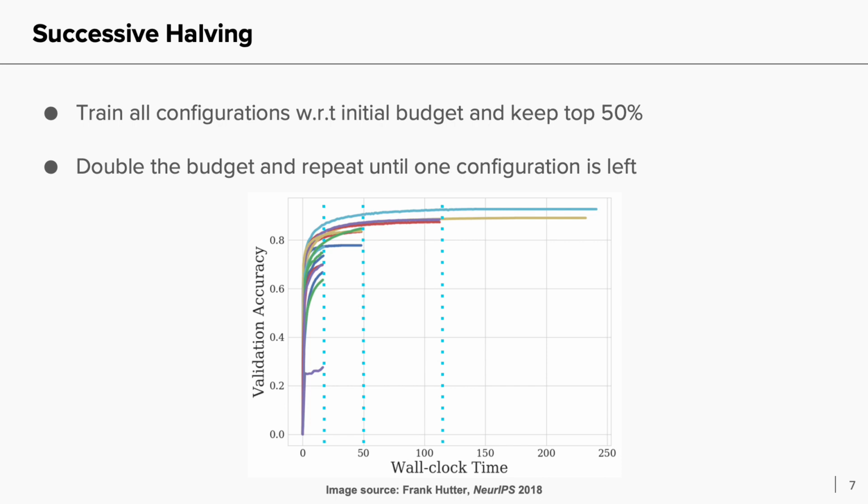The most common algorithm is called successive halving. We train all configurations until the initial budget is spent and keep only the top 50%. Then we double the budget and repeat this process until only one configuration is left.